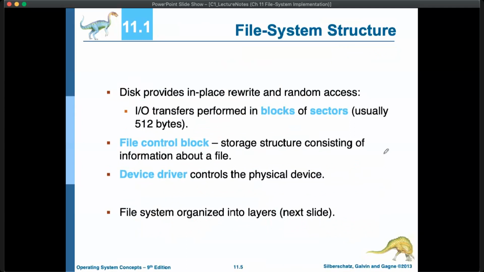This provides in-place rewrite and random access. I/O or input/output transfers are performed in blocks of sectors. Usually, the size is about 512 bytes. Okay. File control block is a storage structure consisting of information about a file. And device driver controls the physical devices.